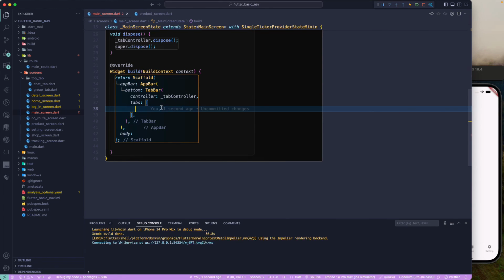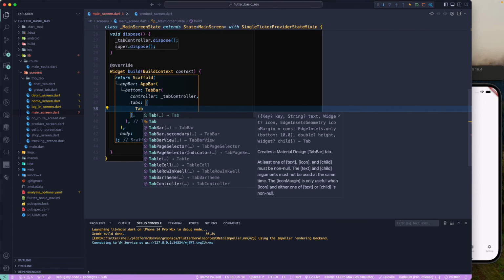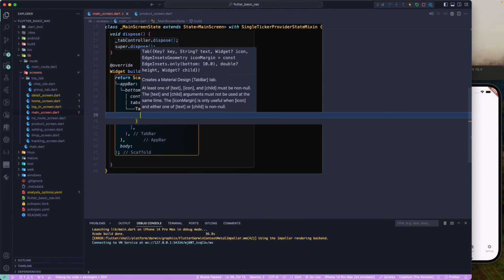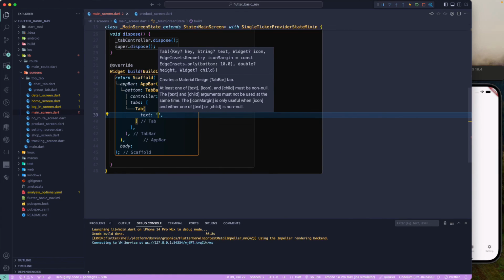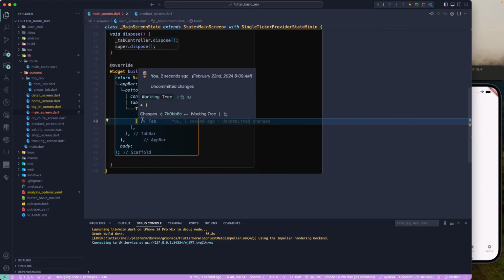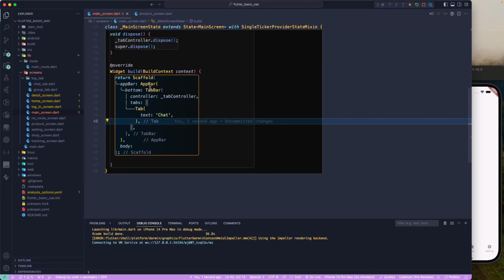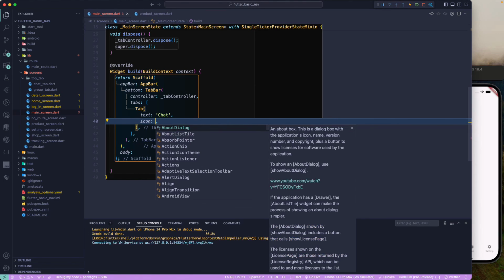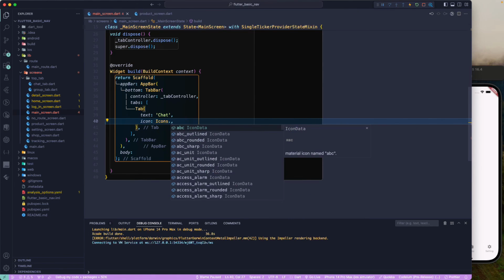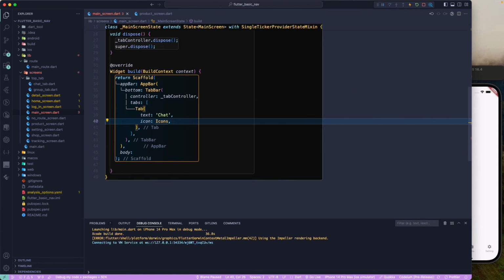And here we will add the tab, and this tab requires the label, sorry, it requires the text. Text will be a string, so I'll just make this one as the chat, a simple one, and it also has the icon, right? So chat, and then the icon, which will be Icons dot icons, and then the icon.